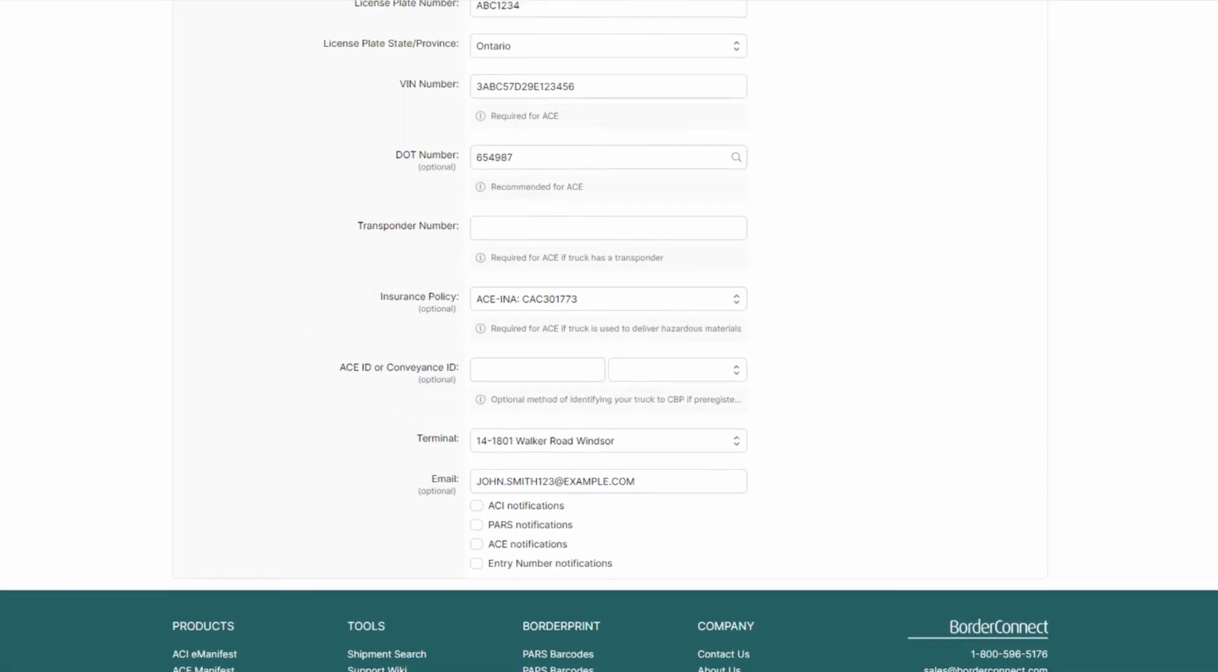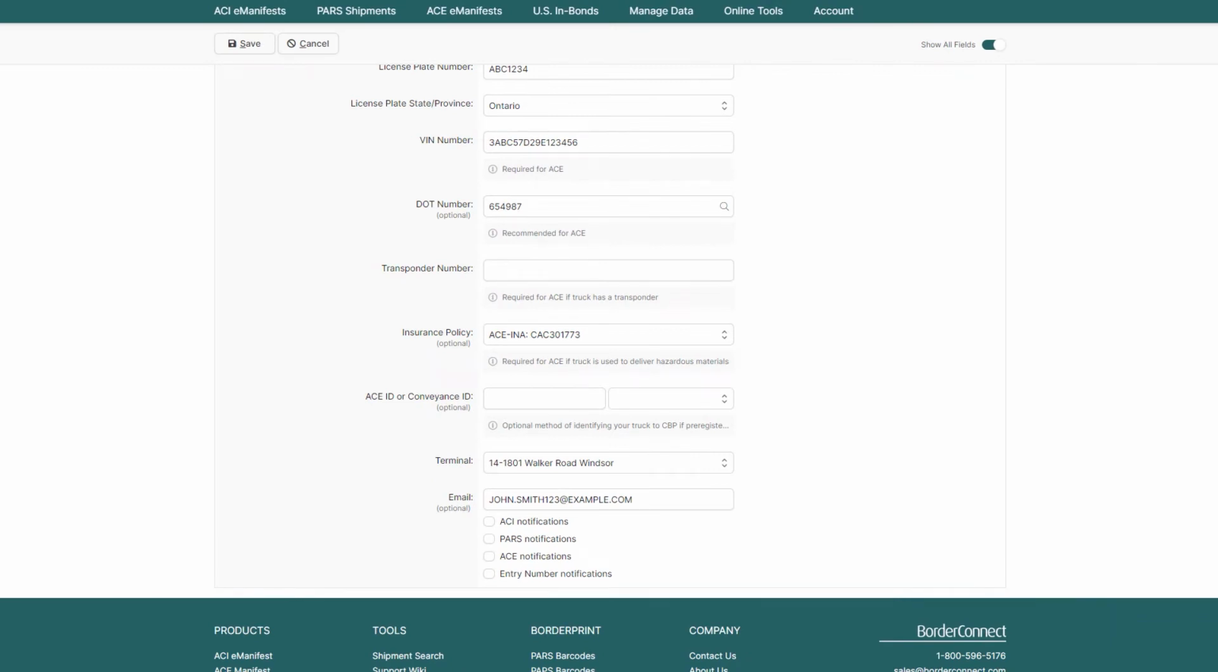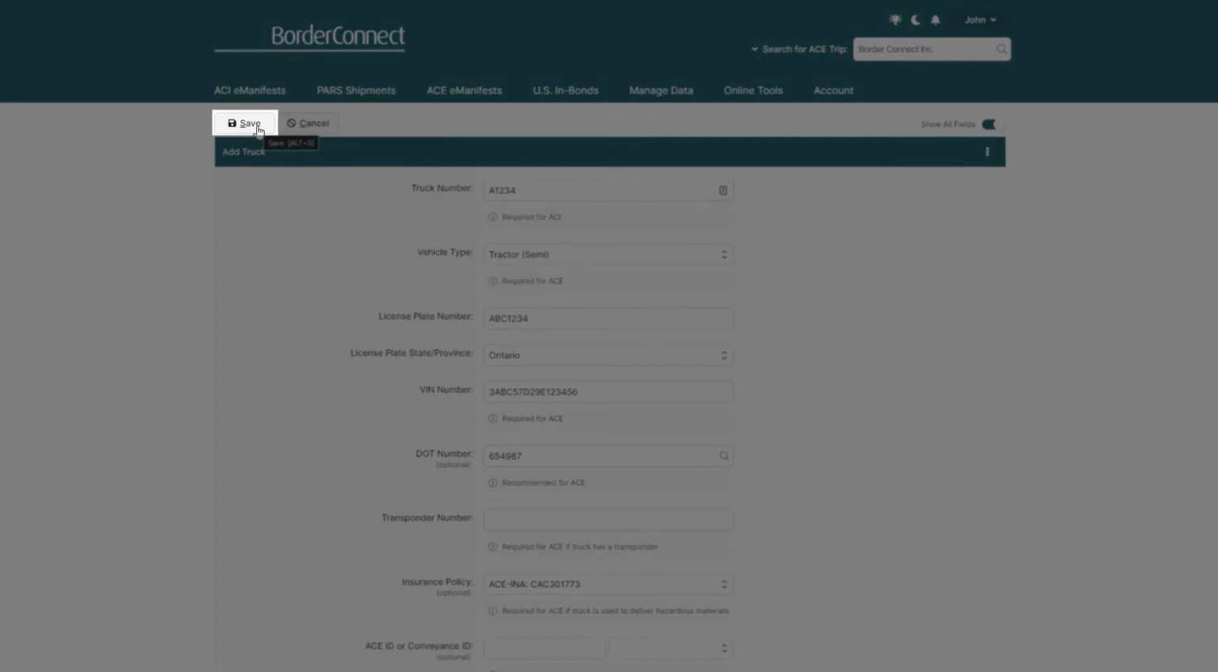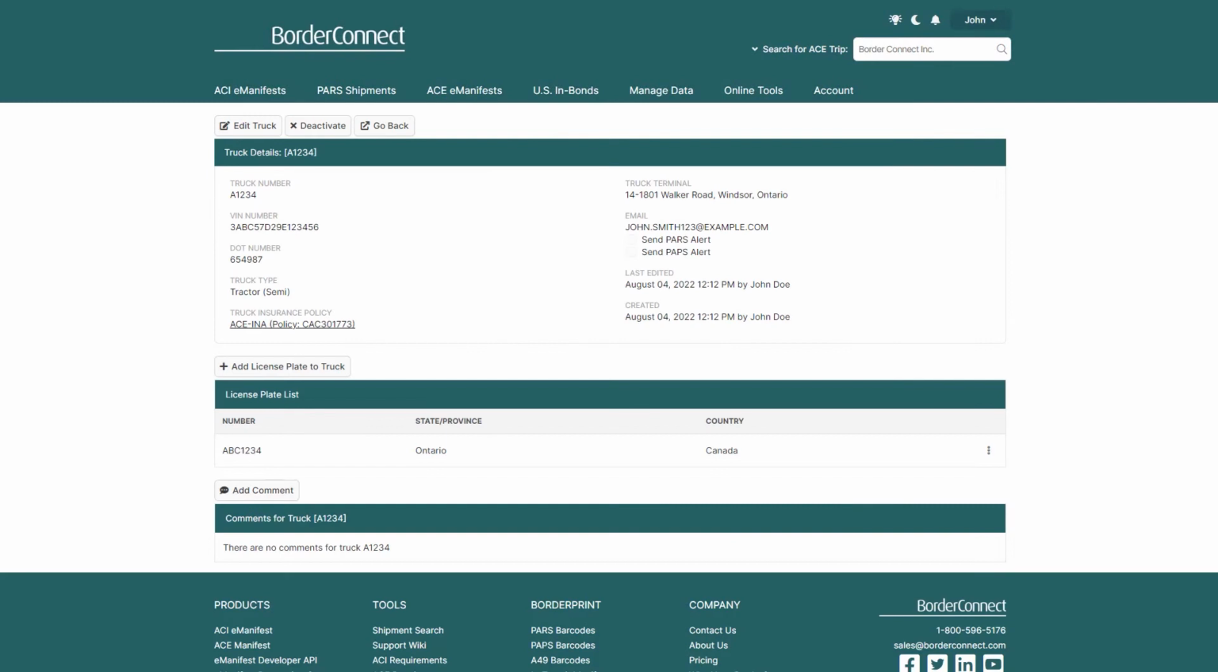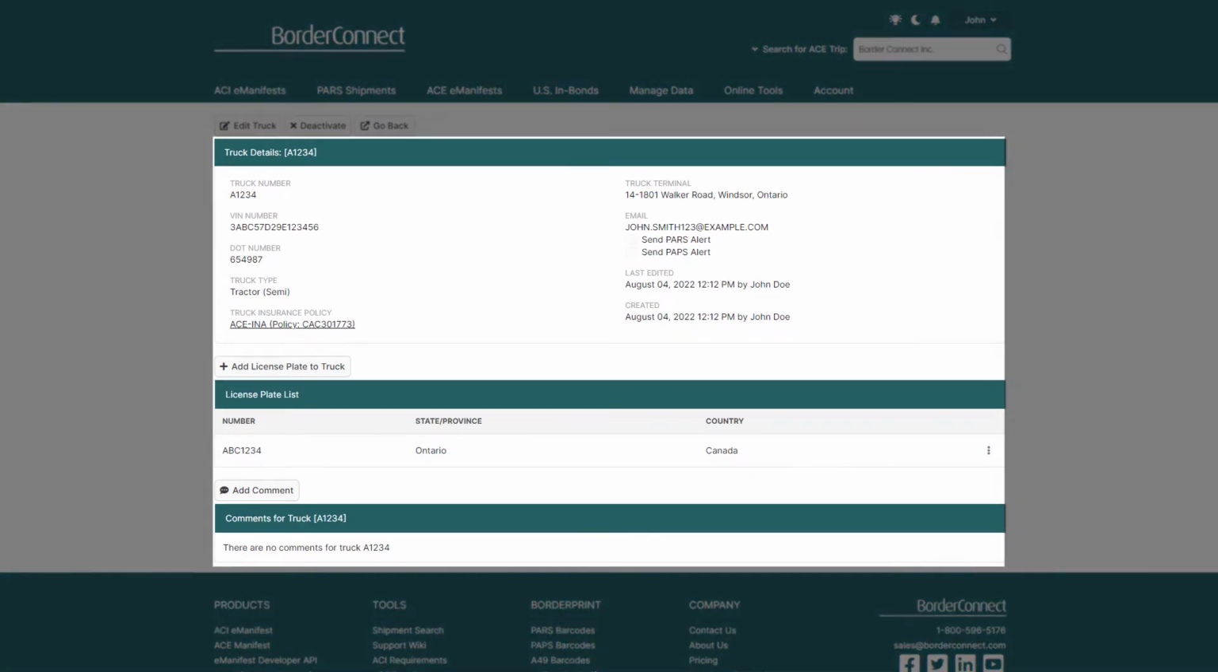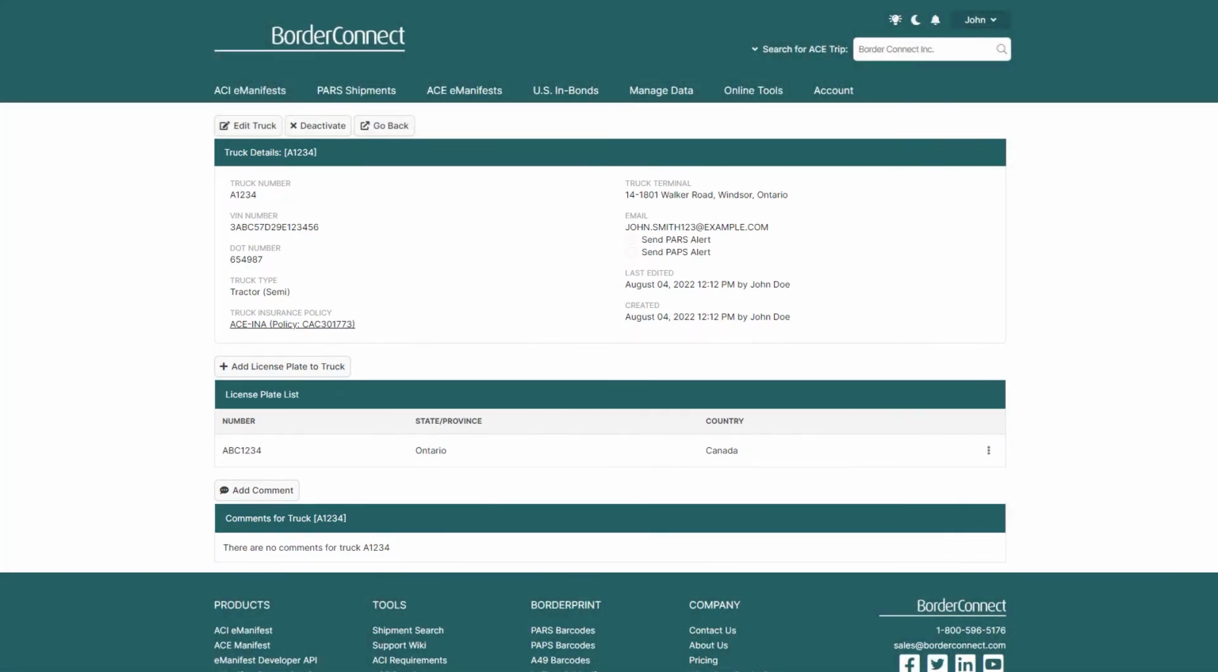After you add and verify that the data for this truck is correct, go to the top and click Save, where you'll be brought to the Truck Details page where you can now see an overview of all the data entered for the truck.